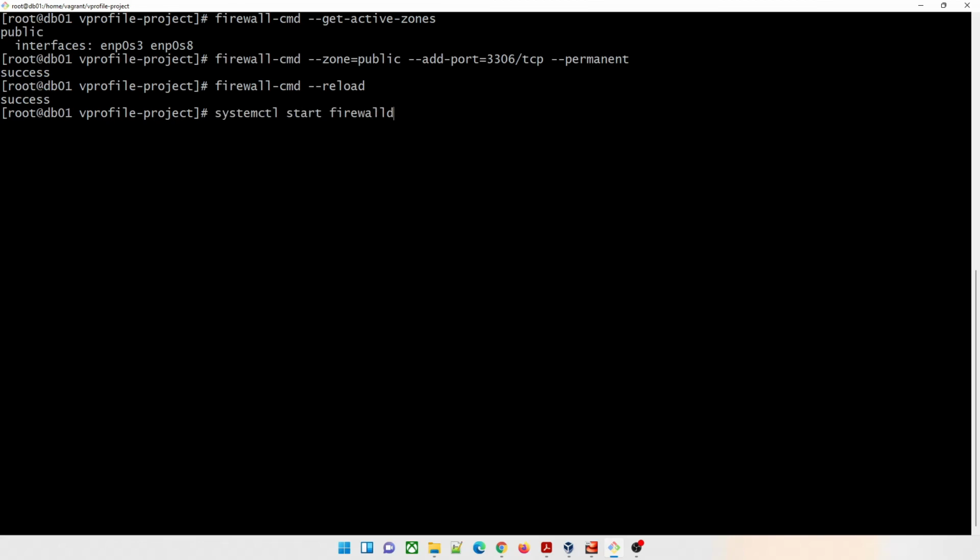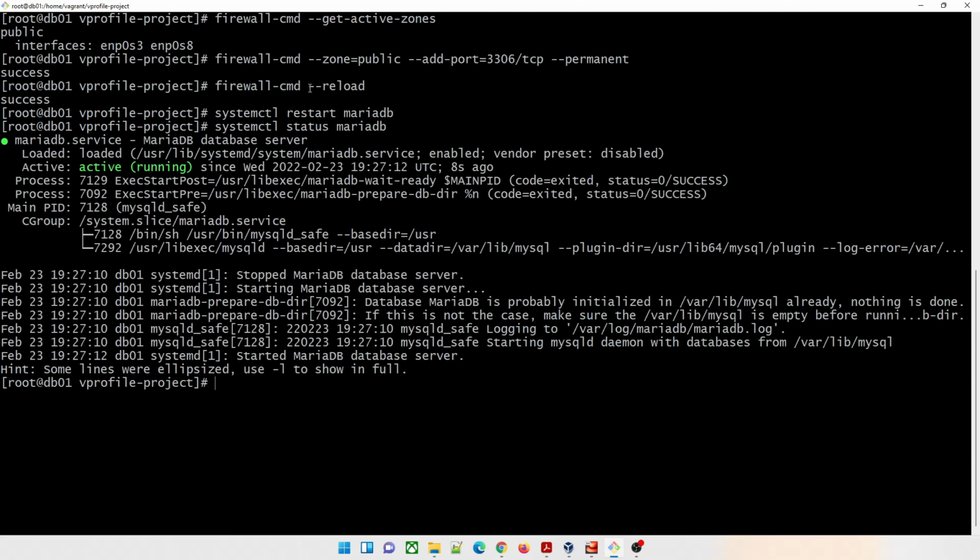Now with systemctl, not firewall, I'll restart my MariaDB so that it can talk to 3306. Okay, this is done. My MariaDB has been restarted. If you want to check the status for it, I think it should be active. Perfect. I hope you guys have understood this part.